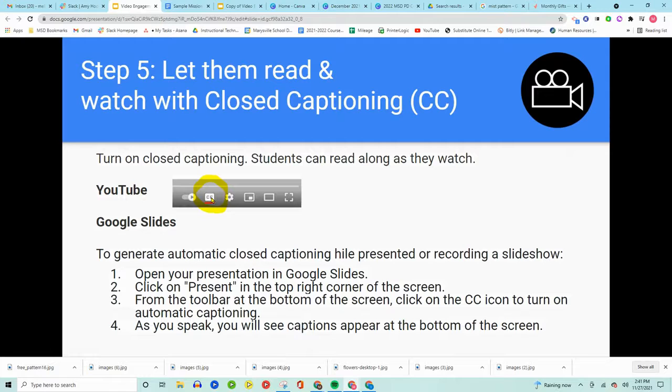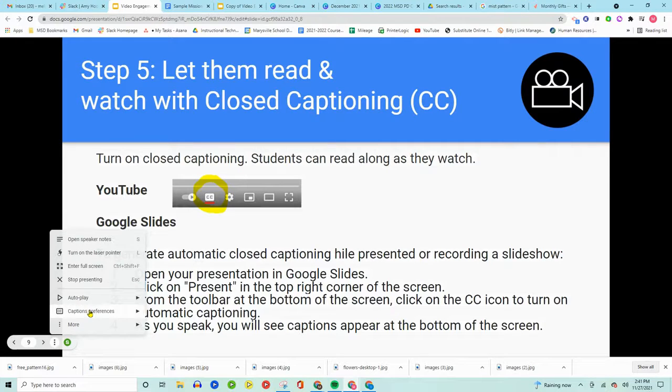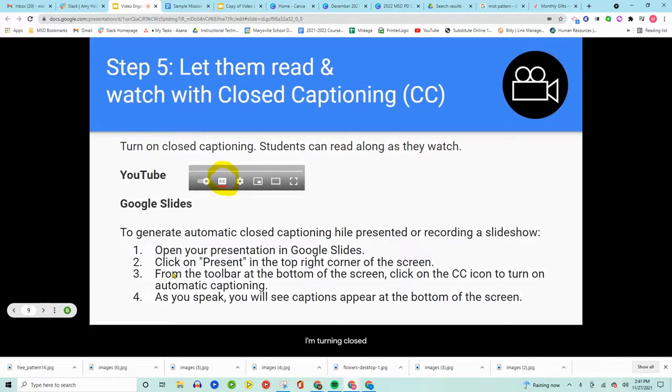Now, I'm going to again get out of my slideshow and show you that even if I was in a Google Slides presentation, this works whether I'm talking or if I'm showing some sort of audio clip. Okay, so down here at the bottom, while I'm presenting, if I click on the 3 dots in the lower left corner, I have something that says Caption Preferences. If I click the very top button, I'm turning closed captioning on, and as you can see below the screen, you are seeing what I'm saying appear.